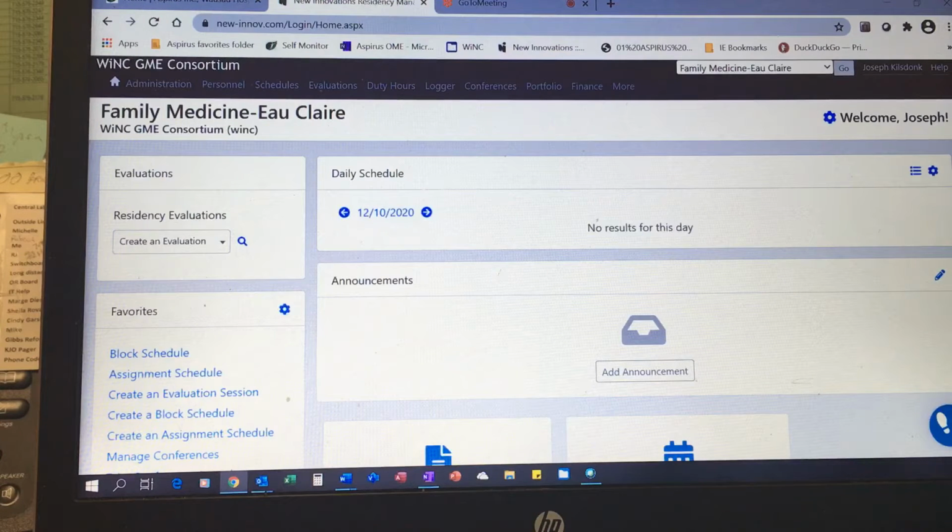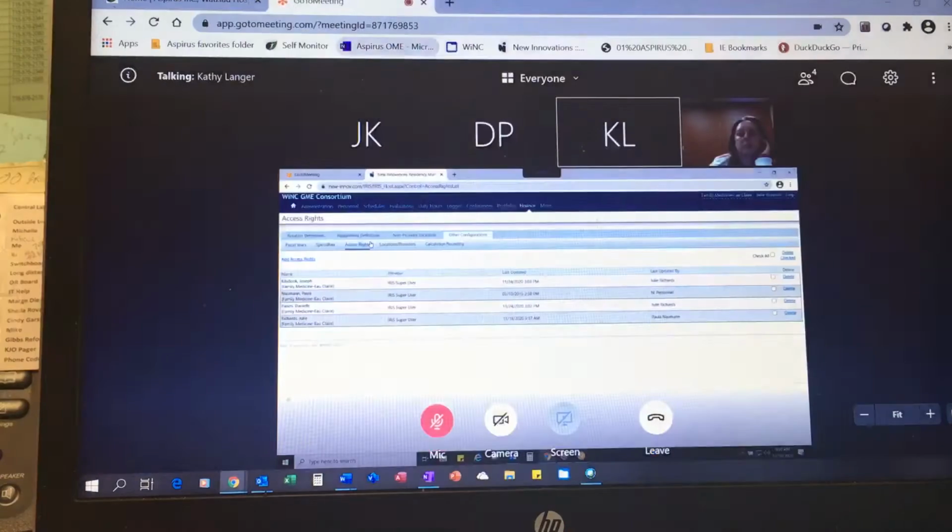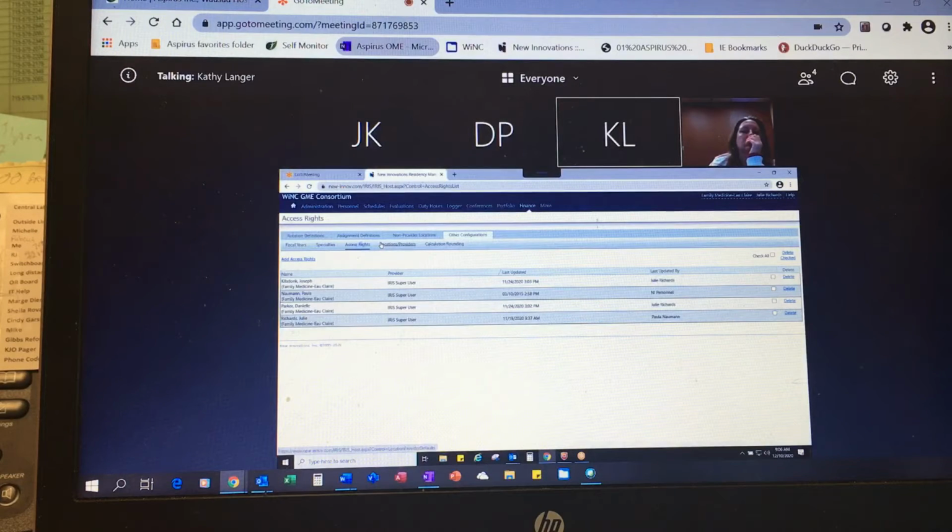If you are an IRIS super user, you can grant those privileges to other IRIS super users. So if in the future you need to do that, this is where you're going to add them in. All you would have to do is click Add Access Rights, and it will pull up people's names. Then you can add those folks' names into this part of the software, and they'll have access to IRIS. I just want to show you where that comes from.